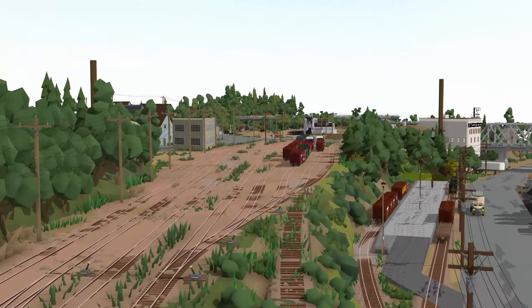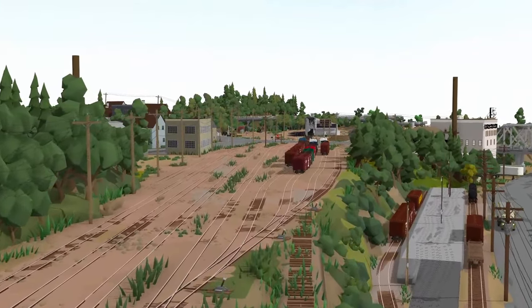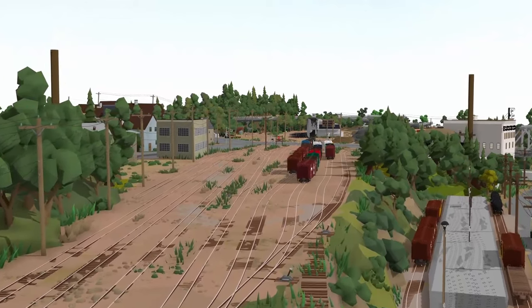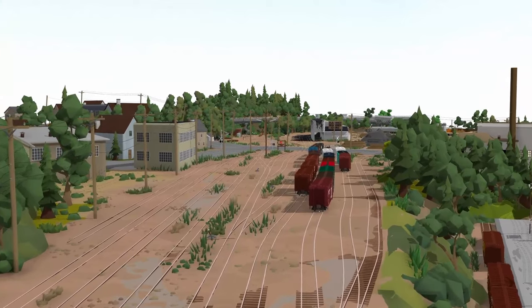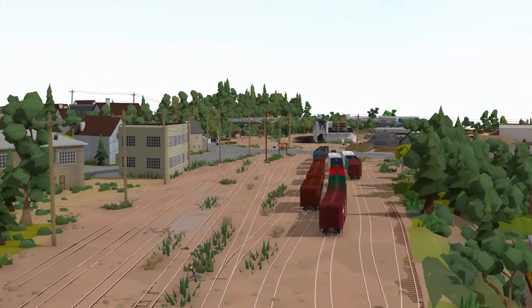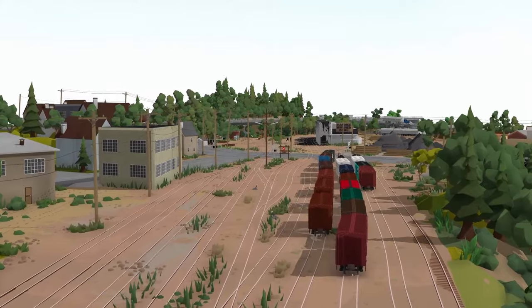and then some storage. I was told that this area right here is more or less the staging for the branch line. So cars will come off from the Milwaukee Railroad and be staged here and classified to go to different industries or to go back onto the main line itself.